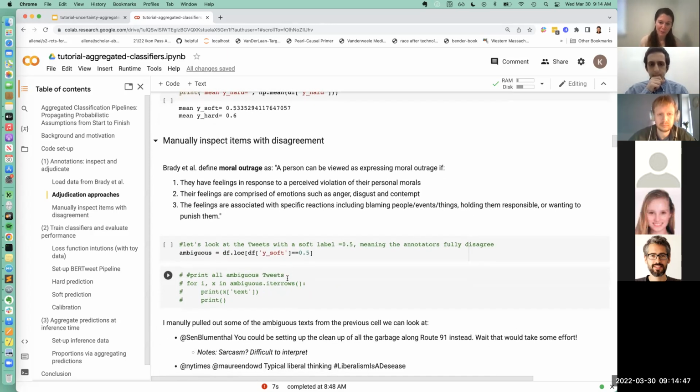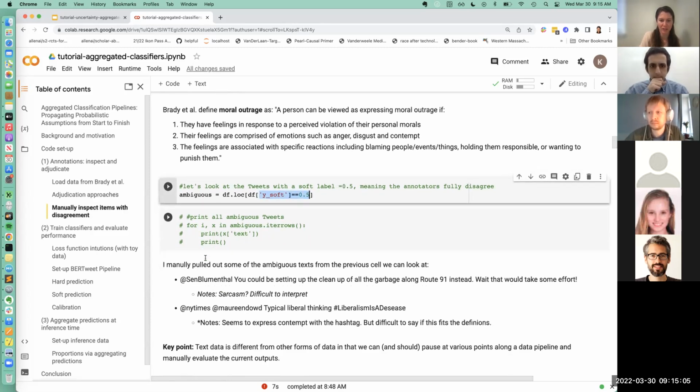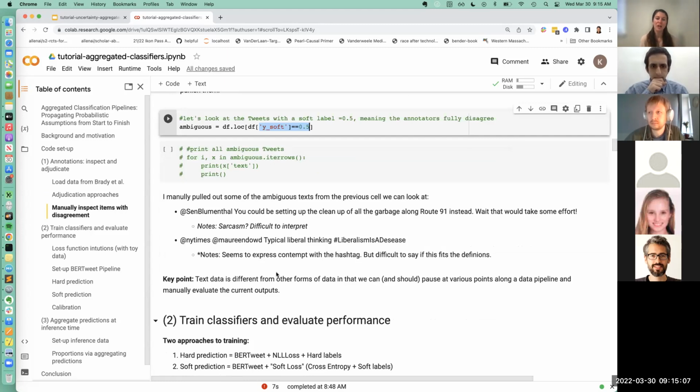So like any pipeline, I think what makes text different from other data is we can manually inspect items throughout our pipeline. Here we're going to look at these items with this soft label that are quite ambiguous. The ones that have the soft label of 0.5, if you run this cell, you can print them, but I pulled some out ourselves.